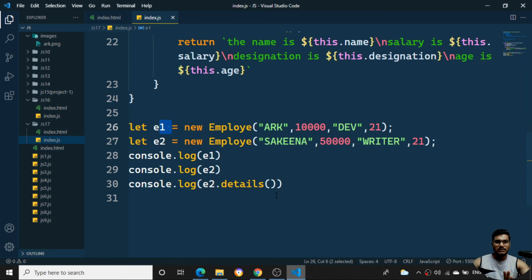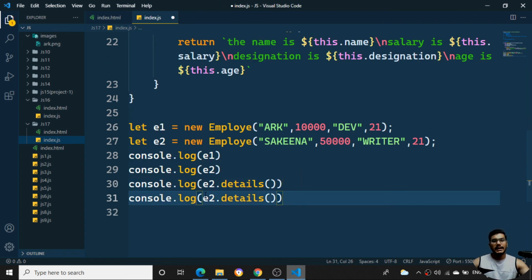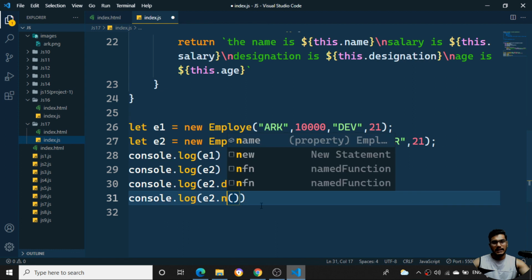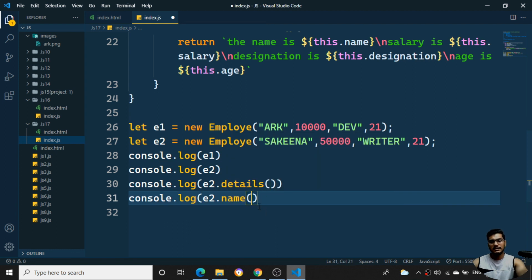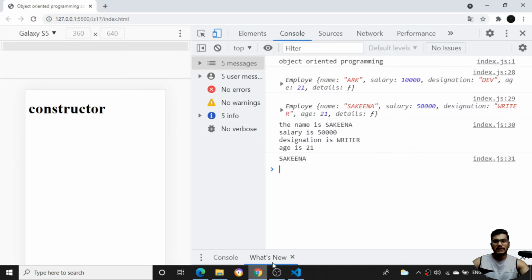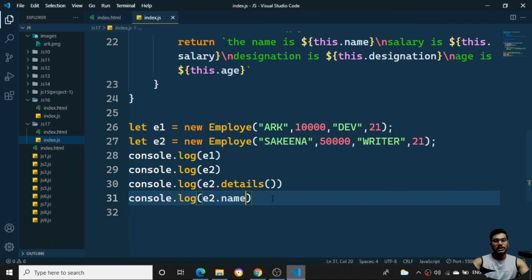Okay, so this is one main thing. And I can access any attribute too. For E2 dot, if I get the name, I can access E2 dot name also. If I save here, you can see I'm getting the name is Sakina over here. So like that I can access the particular object constructors and all the number of things.